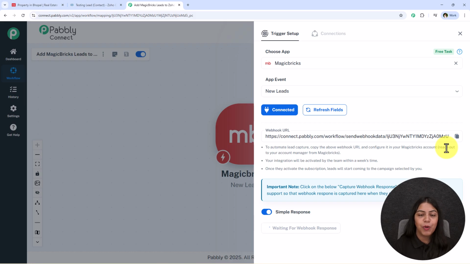Because the MagicBricks portal doesn't have the provision to add the webhook URL from the user interface, you have to reach out to someone from the backend team of MagicBricks and ask them to add this webhook URL in your account. And once they add this webhook URL in your account, automatically over here the webhook response will be captured as your lead details. And then further, whenever you receive a new lead from MagicBricks, automatically this workflow is going to get triggered and Pabbly is going to capture the lead details.